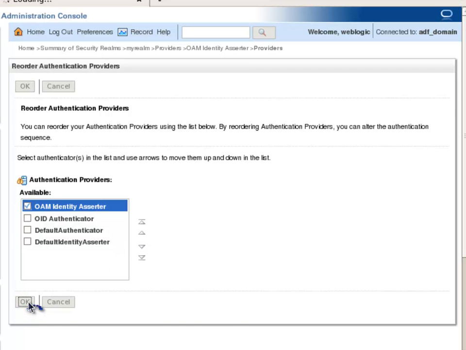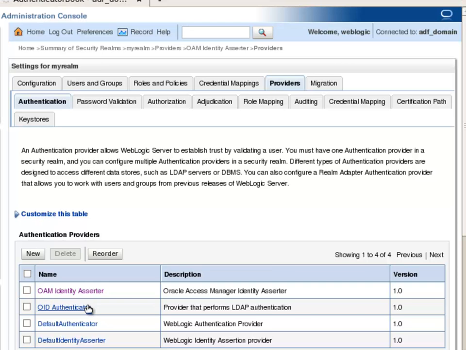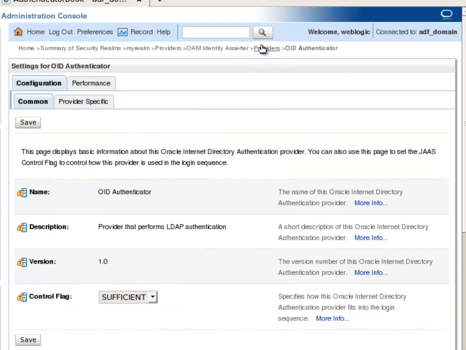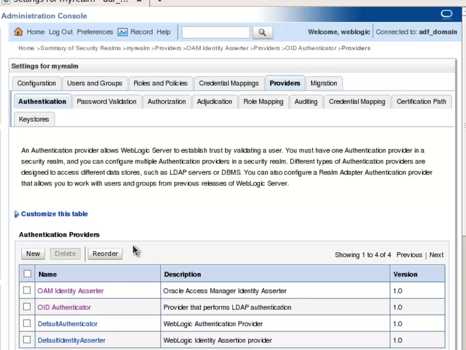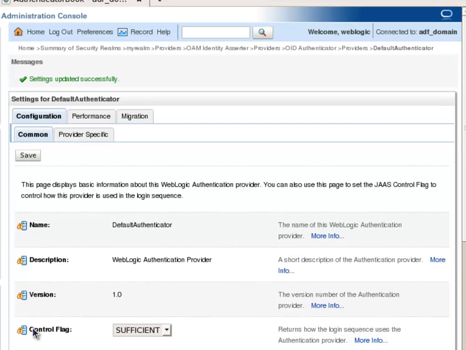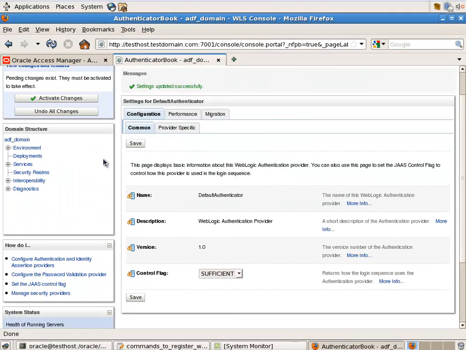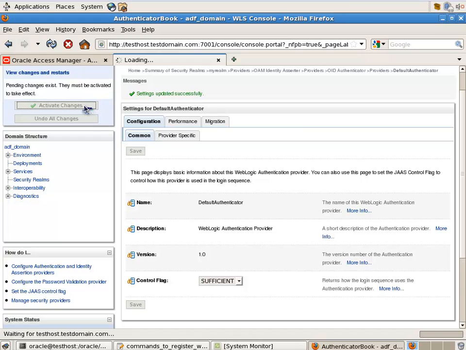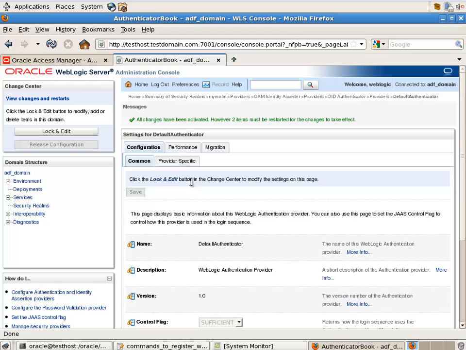And let's also verify that the two authenticator providers that we have, like OID and default authenticator, have sufficient as the value for the control flag, which is required for this configuration. And that's pretty much it. We can activate the changes, and these changes are not dynamic. We should restart both the admin and the ADF managed servers, but we will do that a bit later.